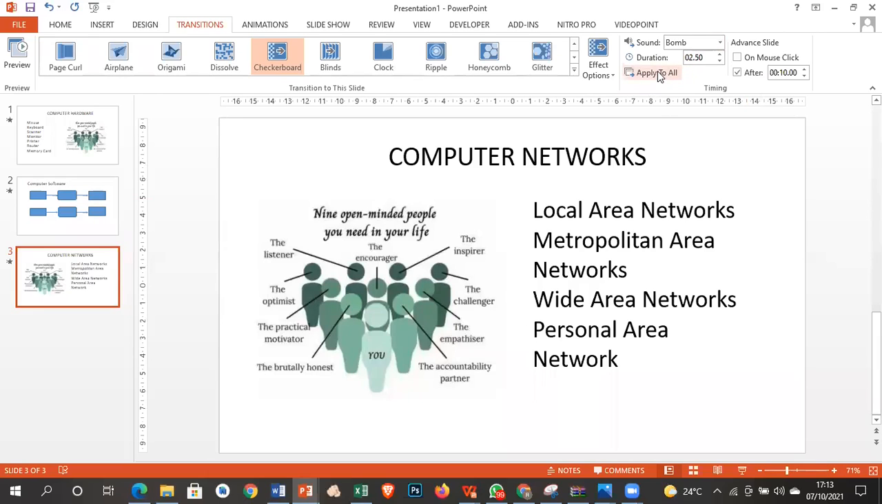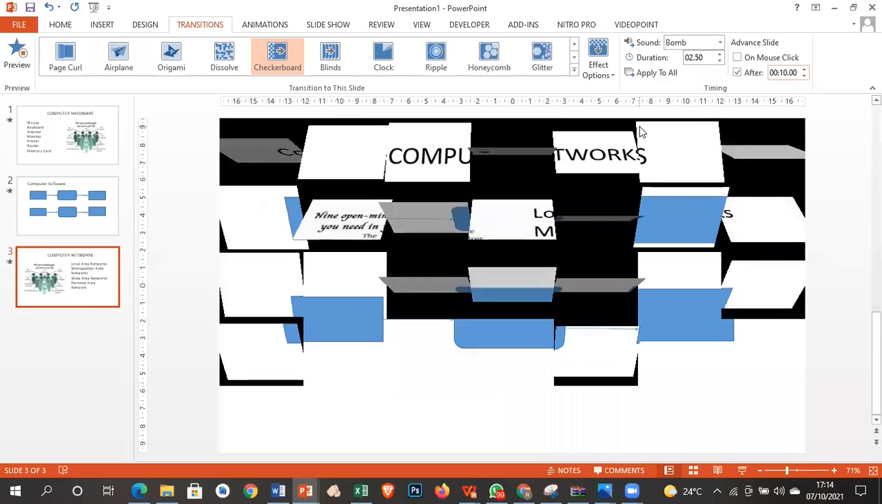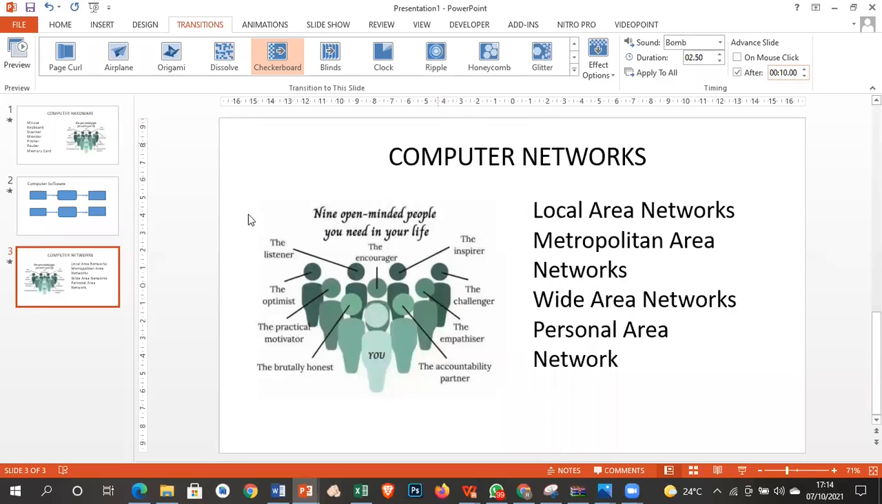So let me apply to all. Let me apply the sound bomb. Let me apply the automatic advancement of slides to 10 seconds for my 3 slides. That's why I clicked on all. What else do we have here? I can see, for example, I put checkerboard. Checkerboard can come from the left, can come from the top. So that is the effect option.